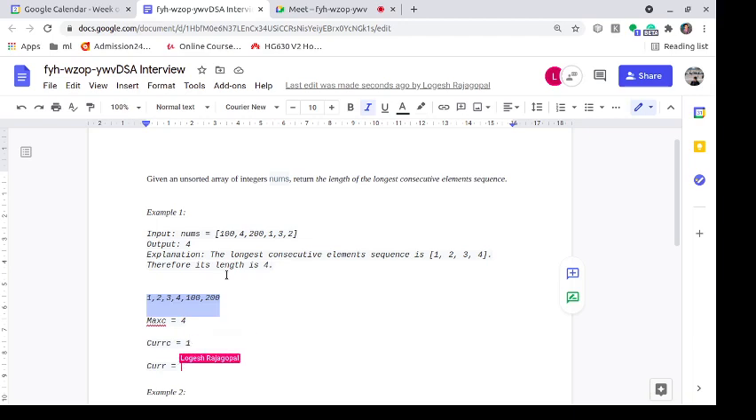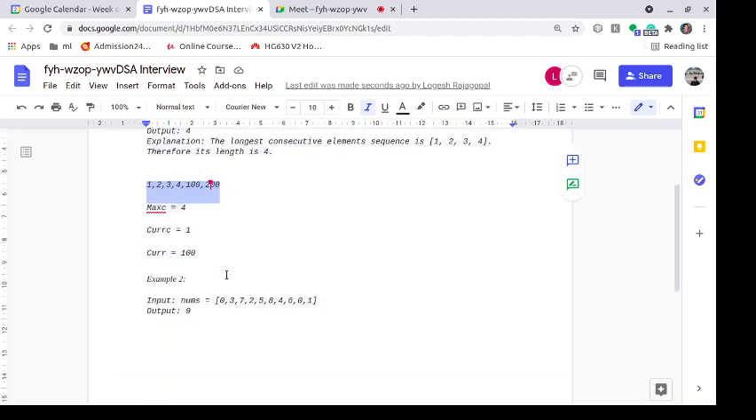Then the current element is 100. Going here, I check whether the difference is 1. It's greater than 1, so that is not true. Again I check whether max count is lesser than current count. If it is lesser, I update that value. Here it's 1 and it's 4, so I'm not updating it. Then again I set back to 1 here at 200. Once I have gone through all, I check whether current consecutive is greater than max consecutive, and update it.